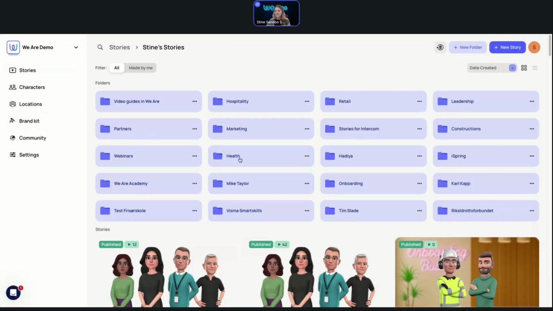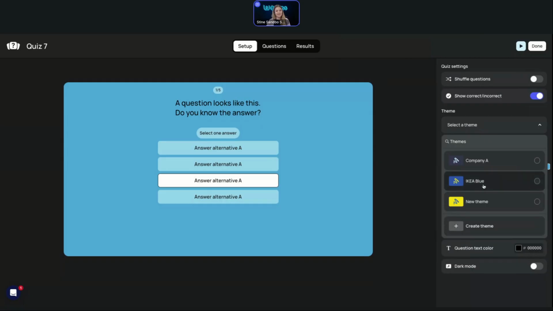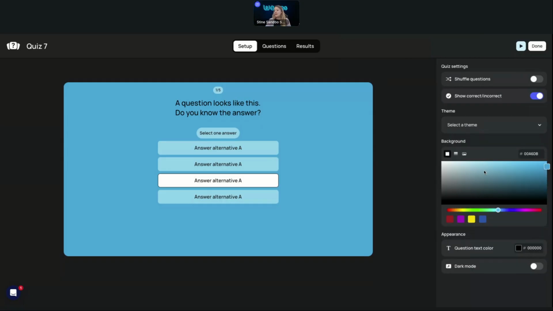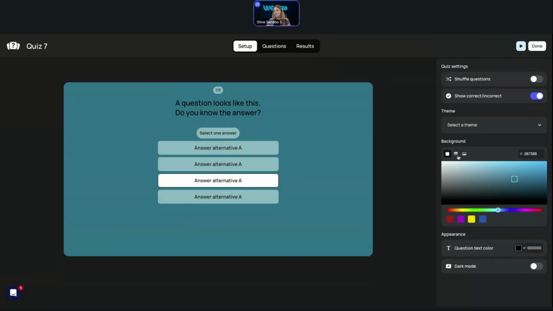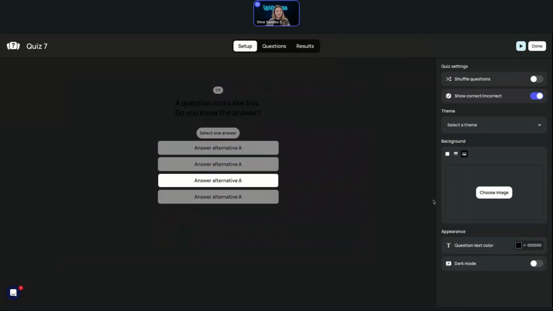So going back to our story and back to our quiz. Again, here you can select the different themes and you can also tweak colors. You can have a gradient color as well as images. So here you can add images.